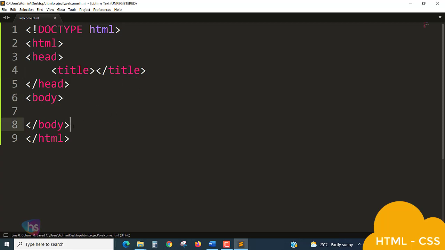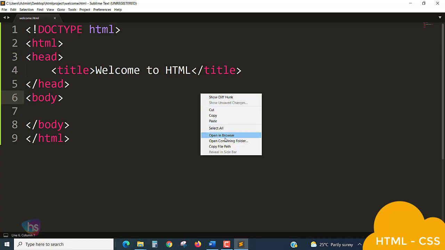And the second one is body. Anything we write inside the body will be present in the browser. So let's see. First I'm writing title. In between we need to write the information. See the title, welcome to HTML. Now save it, right click the page, and open in browser.